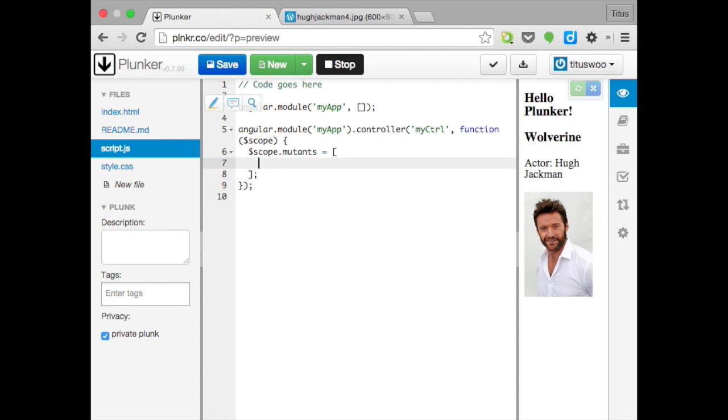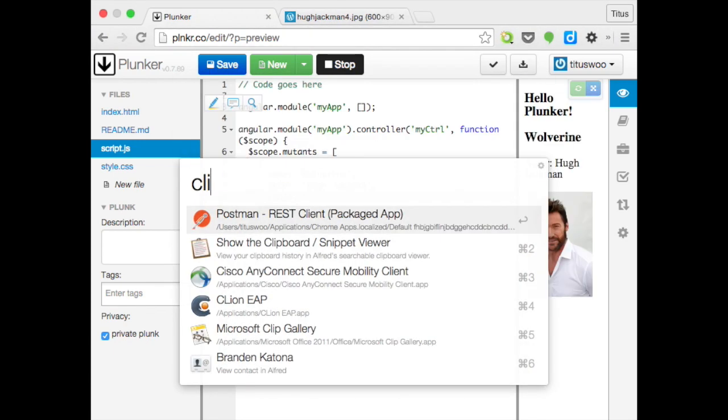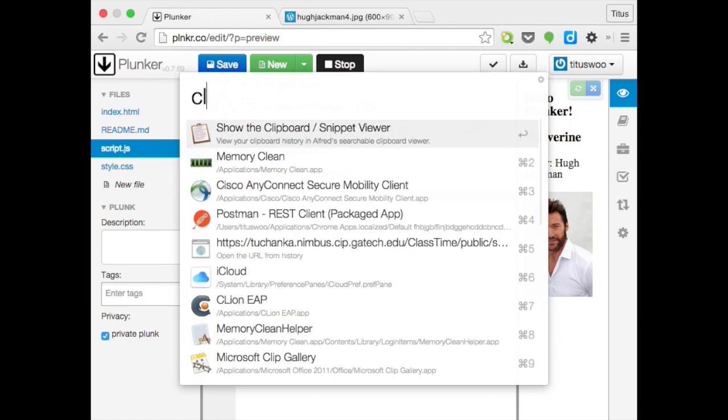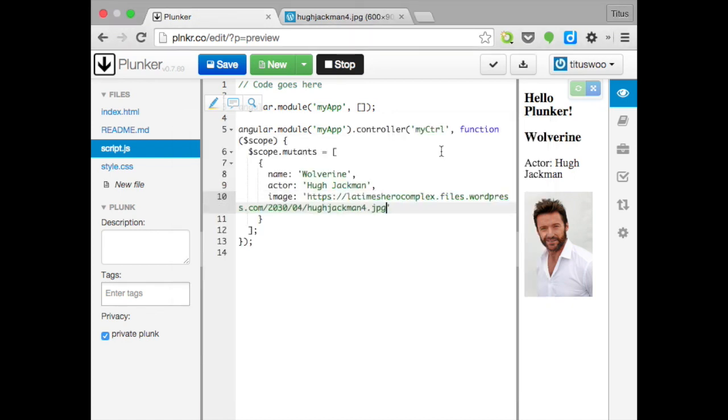All right. Does anyone have a favorite mutant? Well, we already started with Hugh Jackman's, right? So we can't really back off from that now. So the name is Wolverine. Actor is Hugh Jackman. And we want an image, right? The image was that big thing that we had. Oops. Clipboard. Awesome program, by the way. It can do everything. It's called Alfred. This one. All right. So now we have the name, actor, and the image.